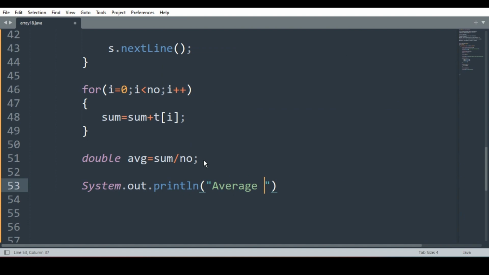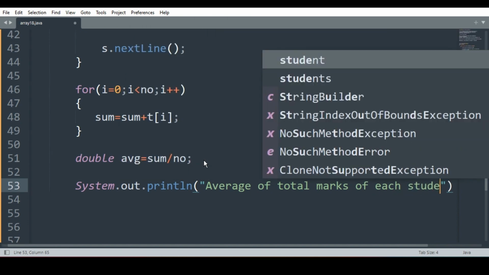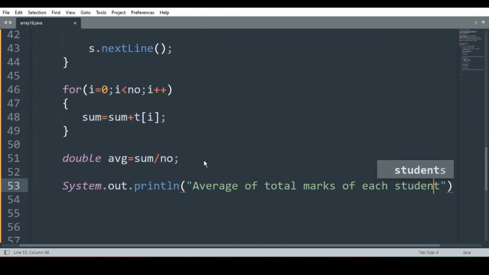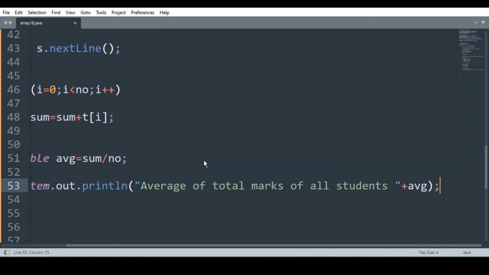What is this? Average of total marks of each student. Total marks of all students, no? Average of total marks of all students. What is that? We have to print it, right? So we'll give space and plus AVG.